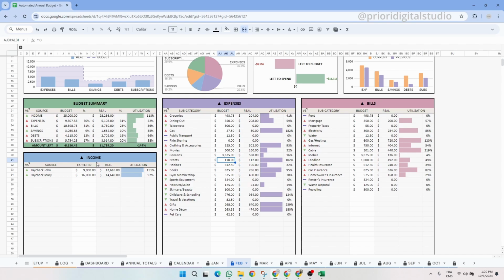So the first thing you want to fill is the income table. In this table, the source of income is automated based on the Setup tab. After that, you have the expected column that is not automated. That is where you will enter your budgeted income. You can simply type in the information.